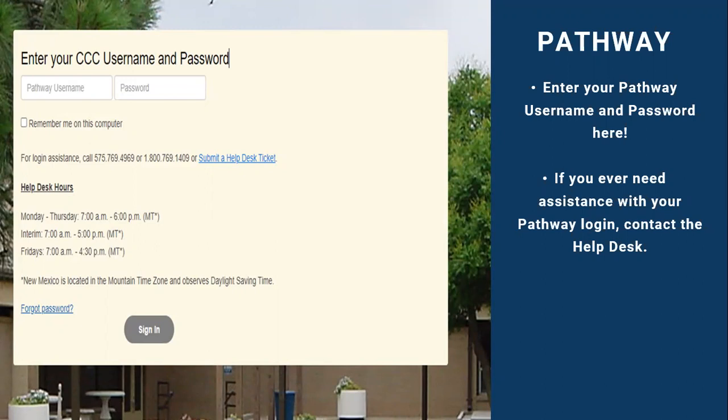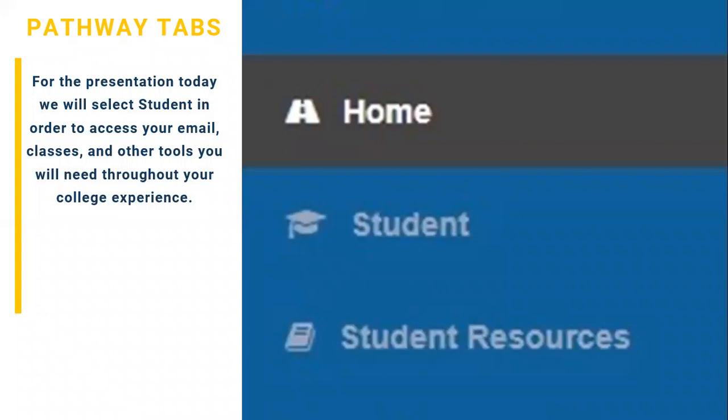So we'll go ahead and show you what Pathway looks like once you're signed in. Once you're signed in, these are some of the home Pathway tabs that you'll see to the very left of the screen. It's going to be in a dark blue ribbon. It's going to say Home, Student Resources. These are some of the various links, or tabs, that you'll use in order to navigate through your Pathway, your email, and if you're needing to look at your transcripts and certain other things through your Pathway.